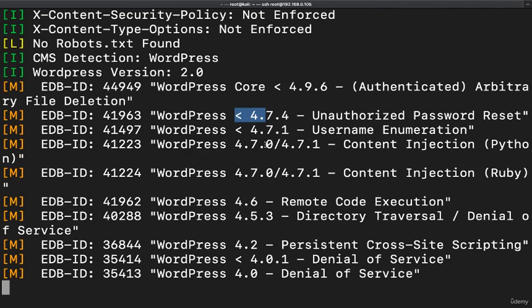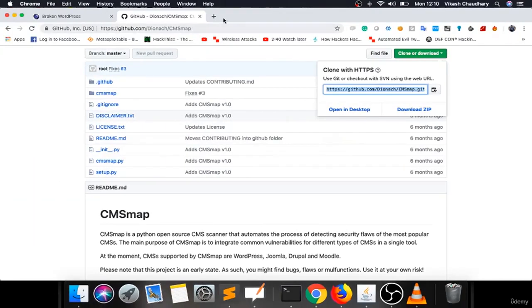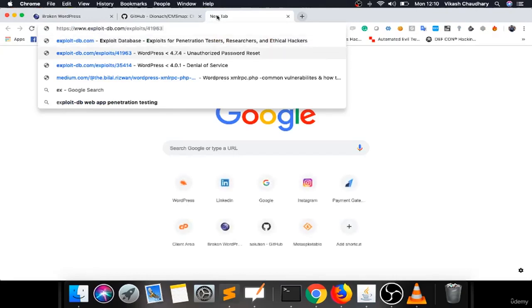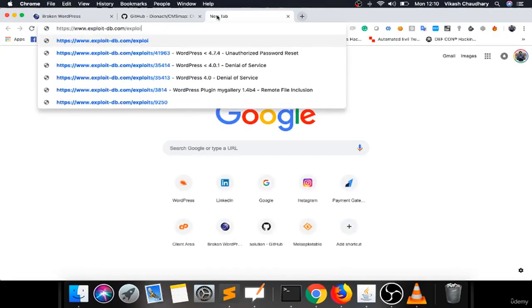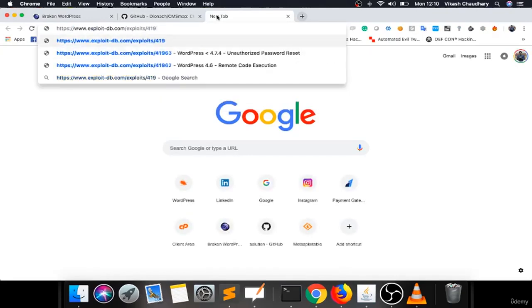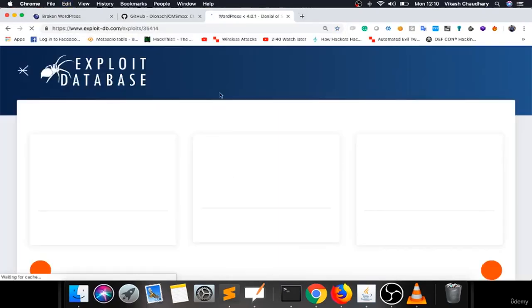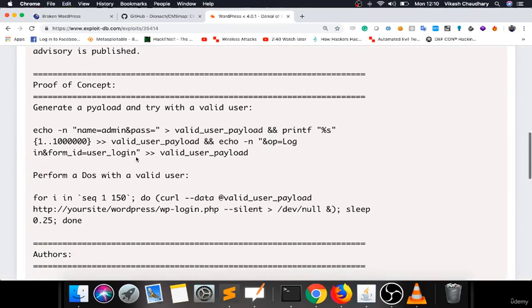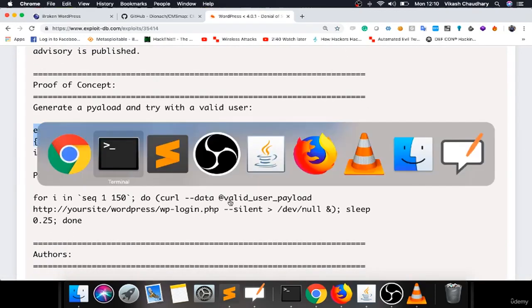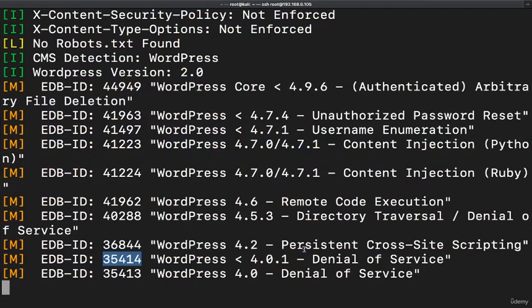Now I got one less than, a DOS attack, denial of service attack. It's 35414. I think we have already seen this, but let me show you, okay. Simply go to exploit-db/exploits, and there you give this. Sorry, yes, I think we have already seen this exploit. Yes, see this, generate payload and perform a DOS with a valid user. I have already seen this now perfectly. Now wait for the new vulnerabilities.